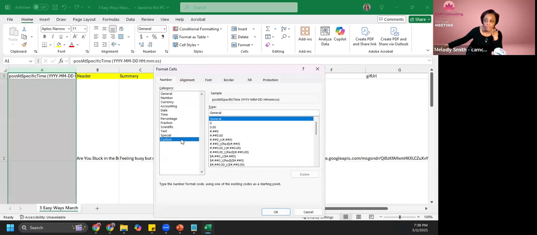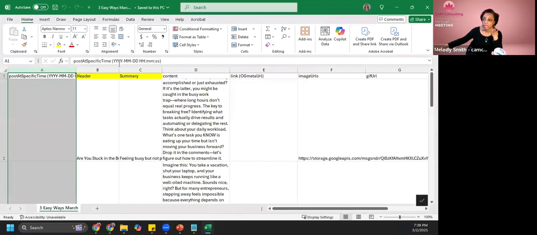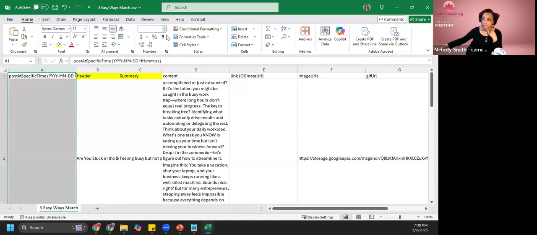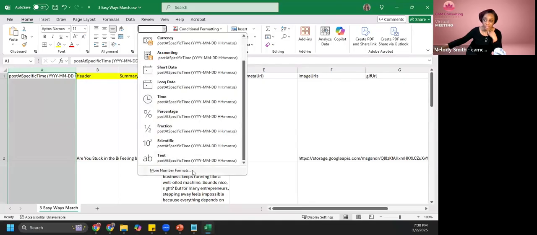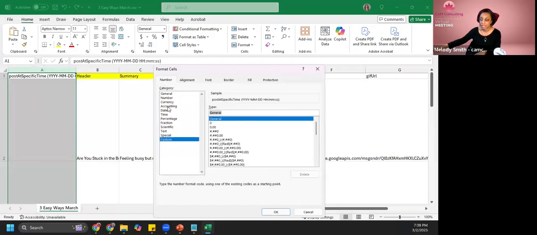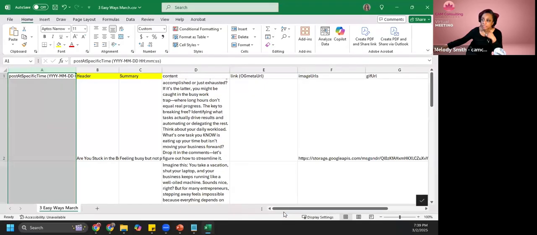Sometimes you actually will have to go to custom. And what you can do, honestly, before you even go to custom, you can just highlight the format here, copy, and then go to custom, so you don't have to retype it, and put that format in there and click OK. And now just choose the date that you want to post.